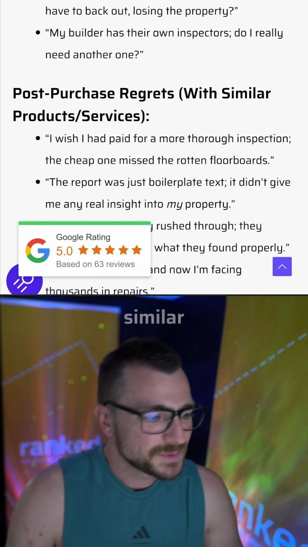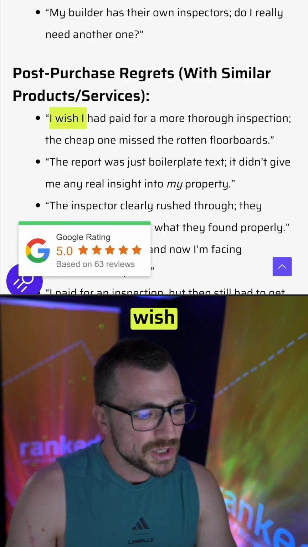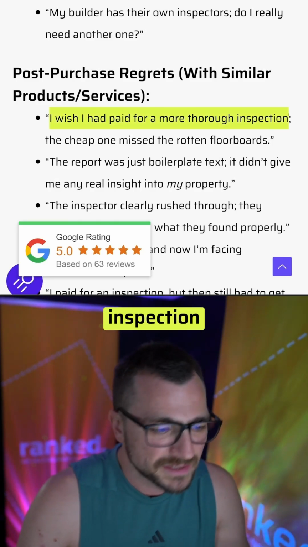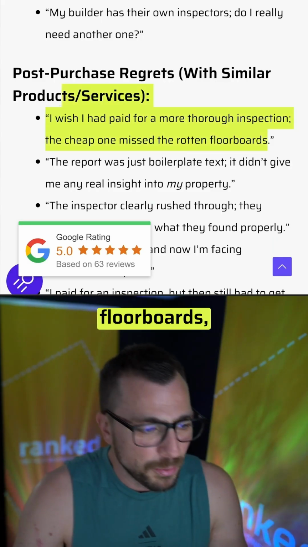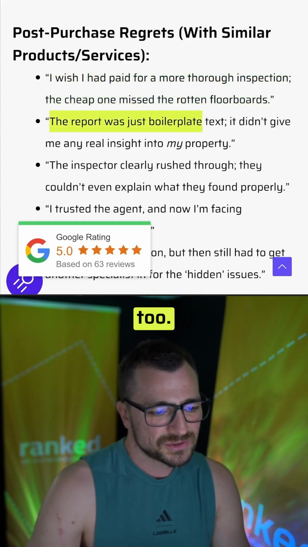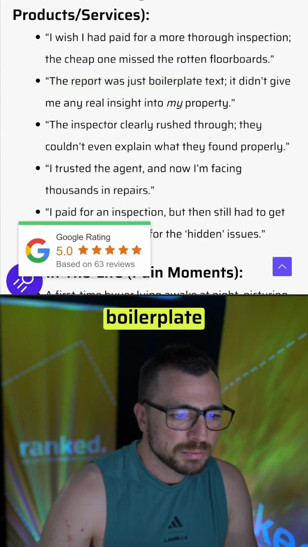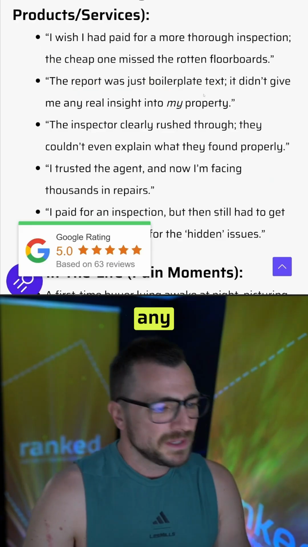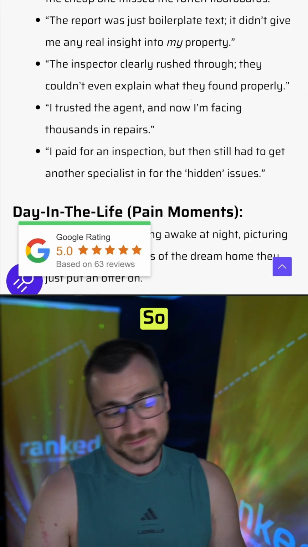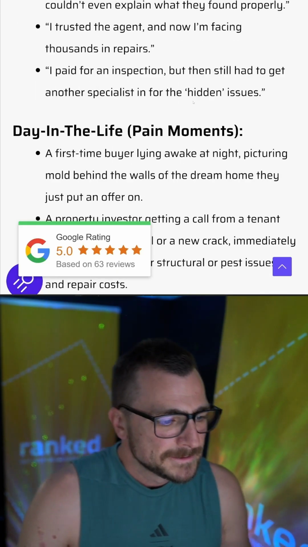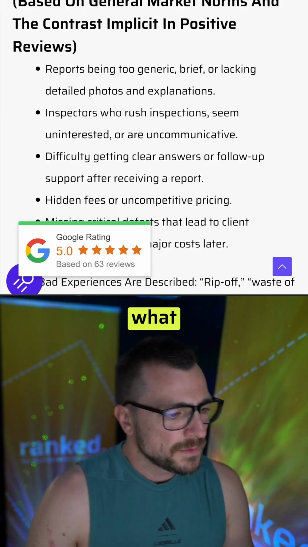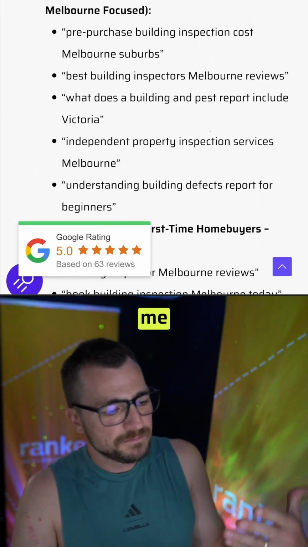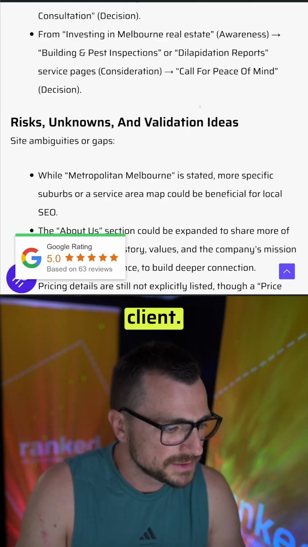Post-purchase regrets with similar products or services: "I wish I had paid for a more thorough inspection than the cheap one. It missed the rotten floorboards." "The report was just boilerplate text. It didn't give me any real insights, too templated." Day in the life. So it goes quite deep. Now, I'm going to share what then helps me interview the client.